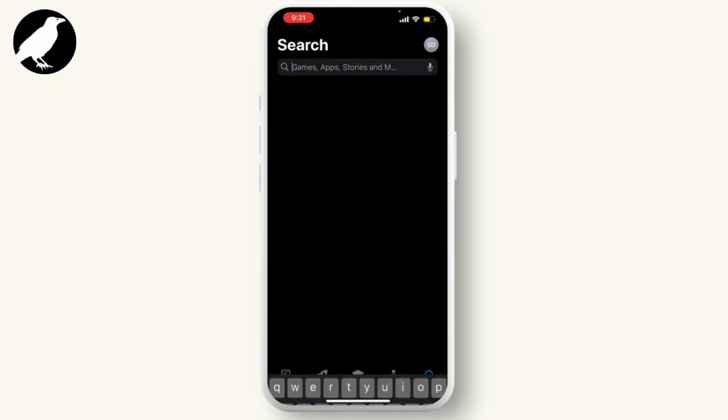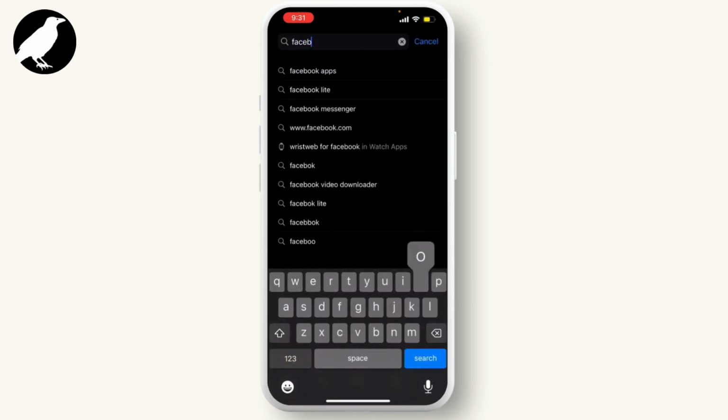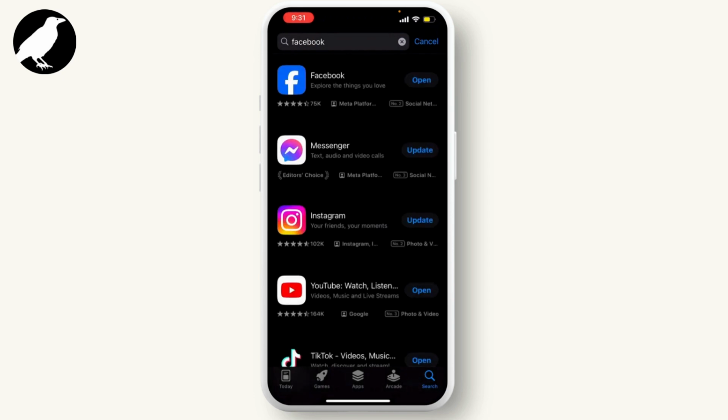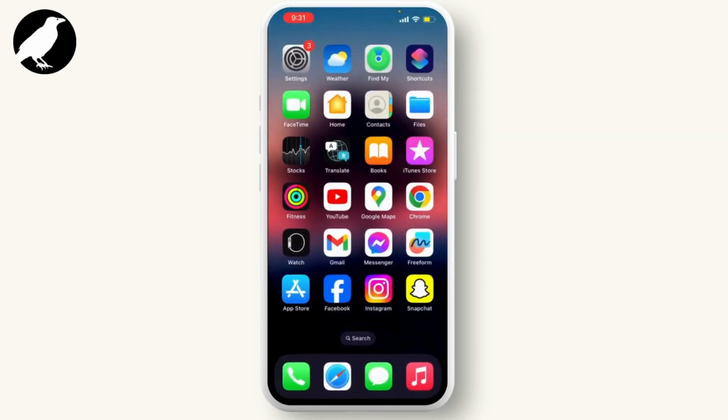To check that, first of all, go to the App Store and then search for Facebook and make sure that there is no update available. If there is any, then please update your application.